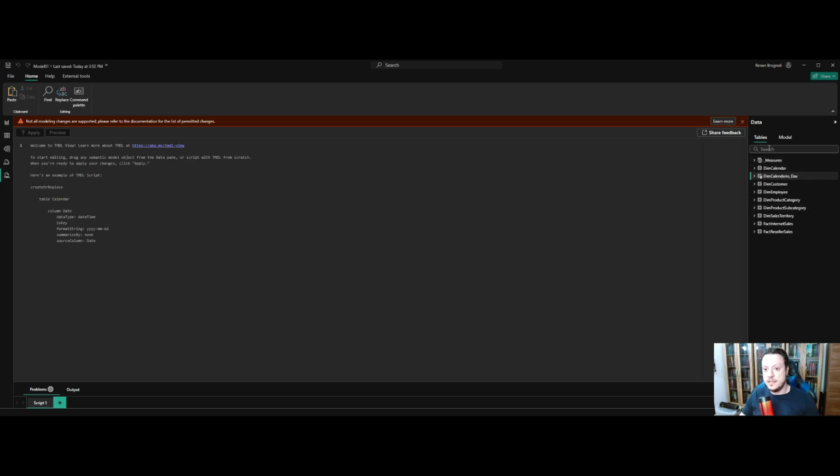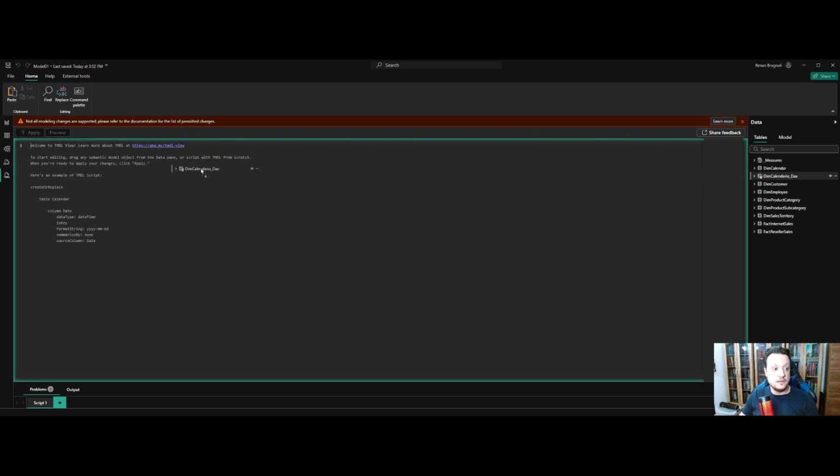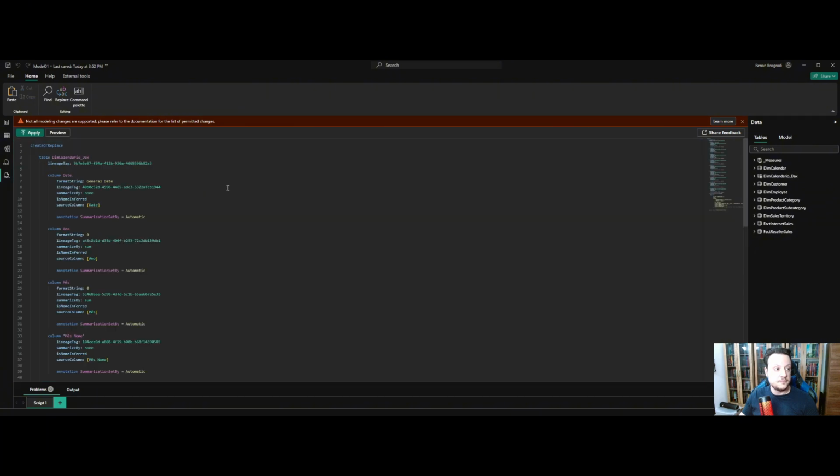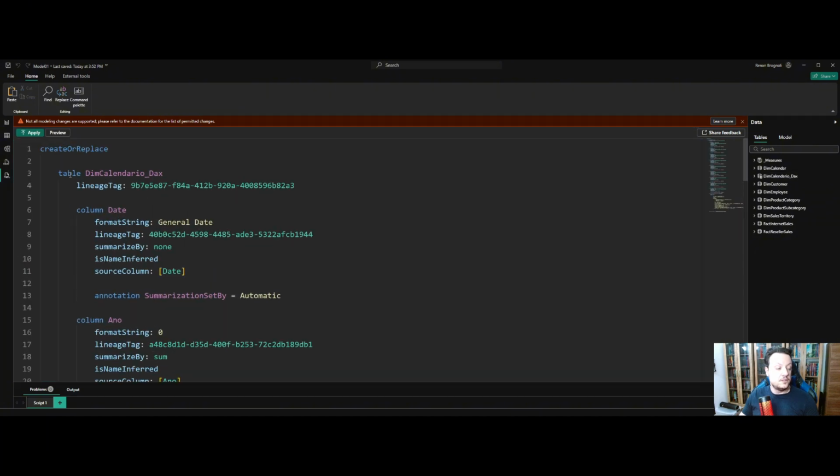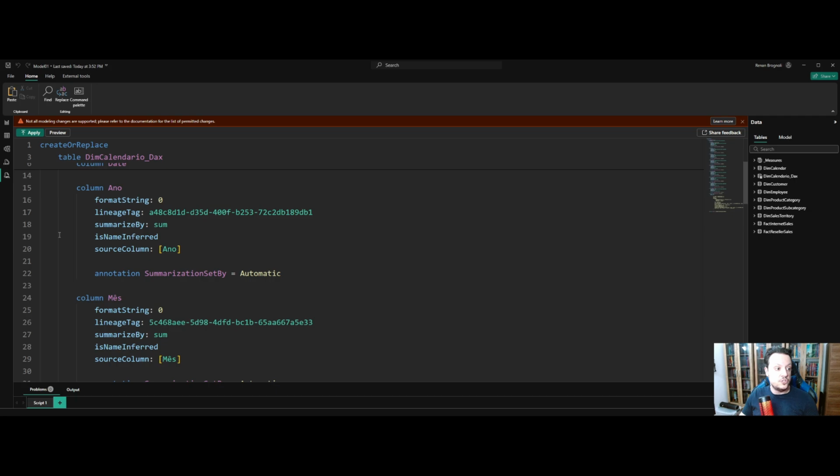Here I have my tables and here I have my model. How can I see the code of my table? I'm going to select the table that I want and drag and drop it here in the editor. As you can see, it created a code in JSON.